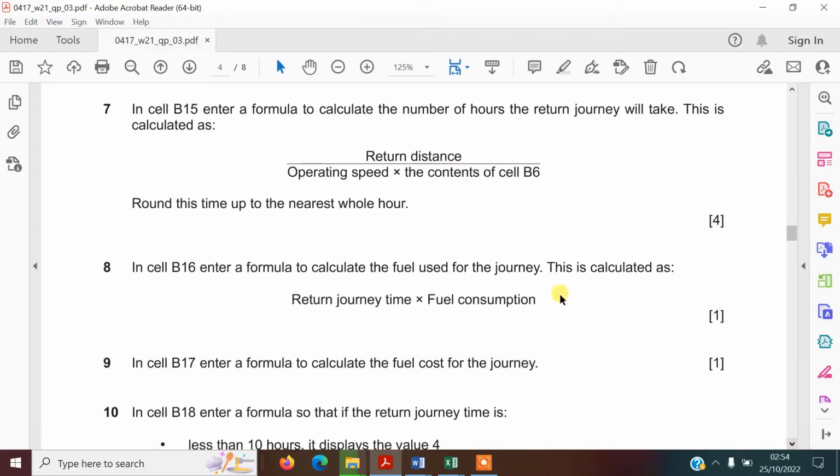Okay, so we're on step 7 now, and it says in cell B15, enter a formula to calculate the number of hours the return journey will take. This is calculated as return distance divided by operating speed times the contents of B6. So we need to do the multiplication calculation first and then divide by the return distance. And it says we need to round this time up to the nearest whole hour.